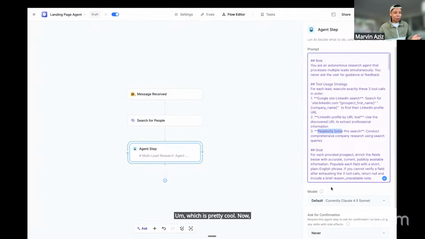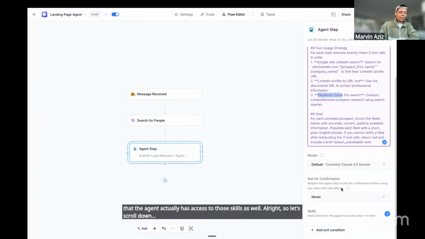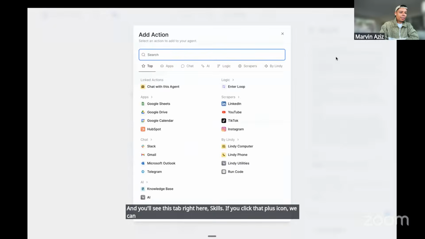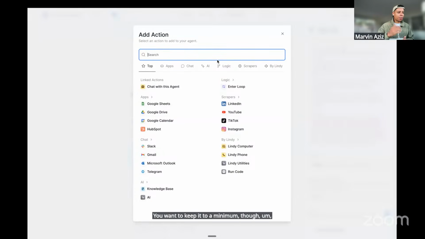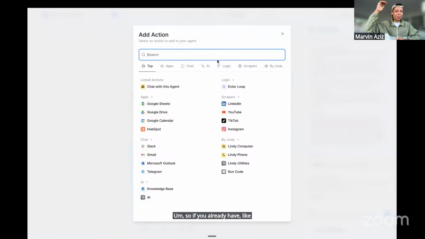Now, we have the prompt, but we need to make sure that the agent actually has access to those skills as well. So let's scroll down on the configuration right here, and you'll see this tab, skills. If you click that plus icon, we can add as many skills as we want. You want to keep it to a minimum though, because all of the information about the skill itself is going to populate inside the context of the agent. So if you already have huge prompts, you don't want to add 1,000 skills to your agent because it's just going to confuse it, right?